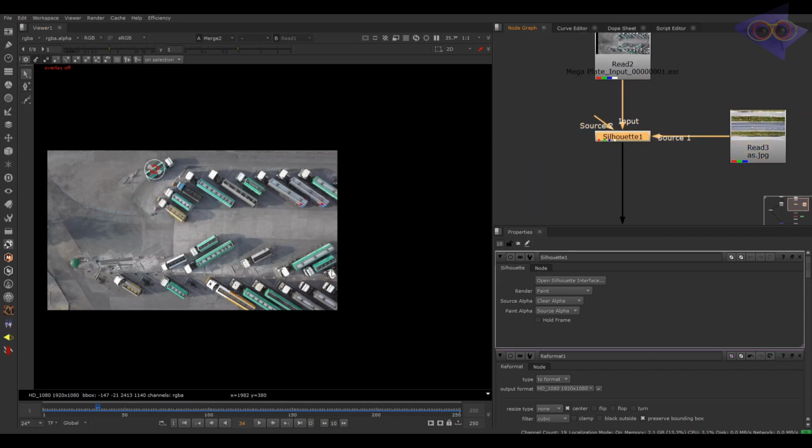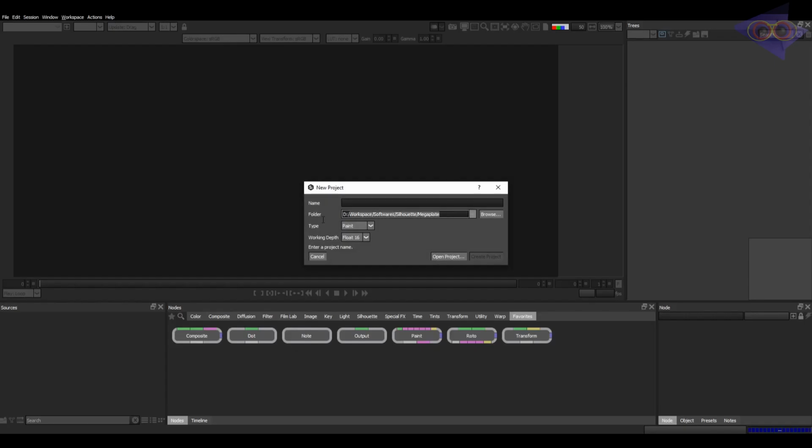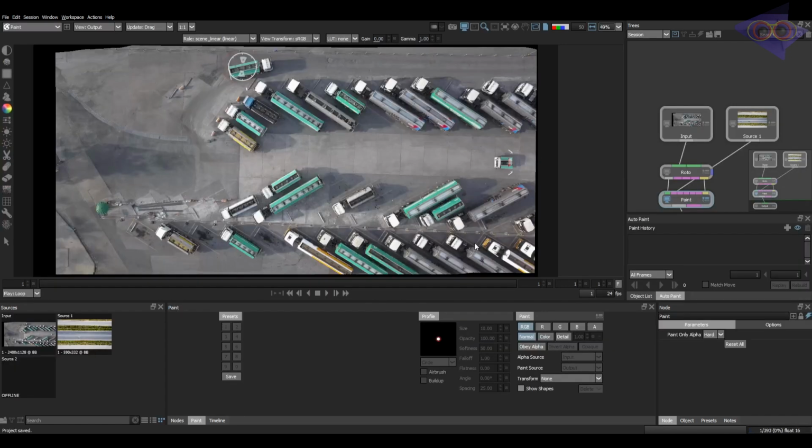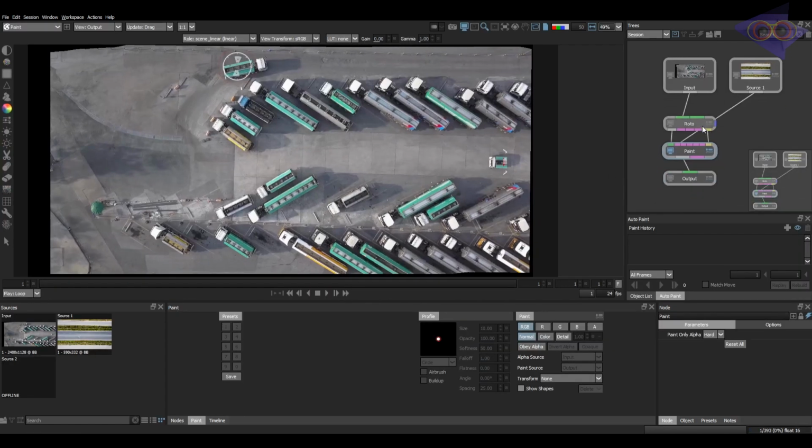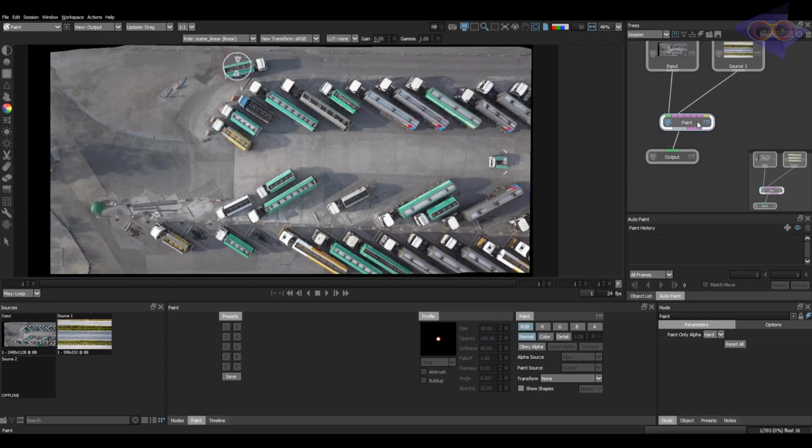In the properties, click on Open Interface. Let's name the project Clean Plate. Everything seems perfect. Click on Create Project. Wow, everything is set. Deleting this roto node. As it's going to take a while to create the clean plate, I'm going to work silently. Skip if you don't wish to see this part.